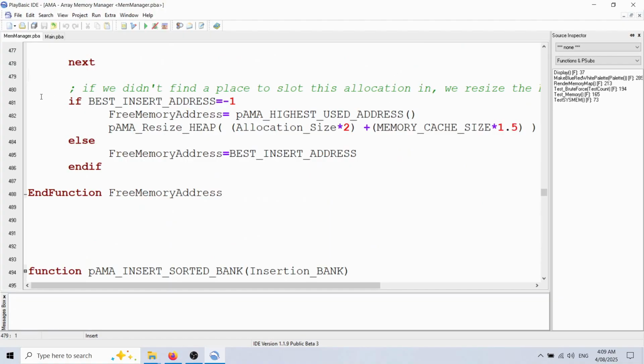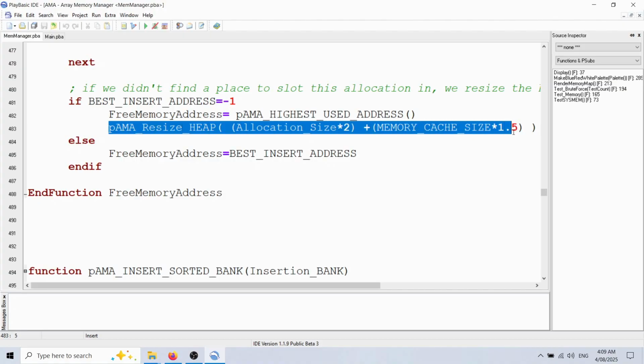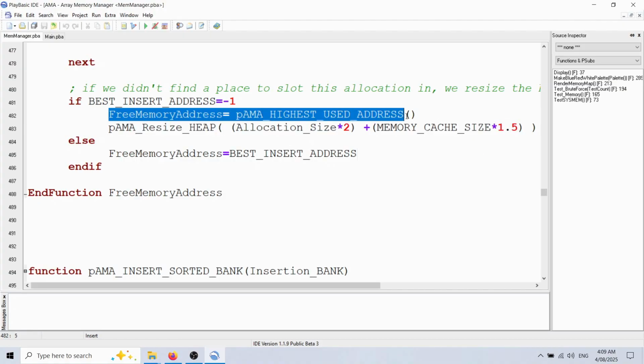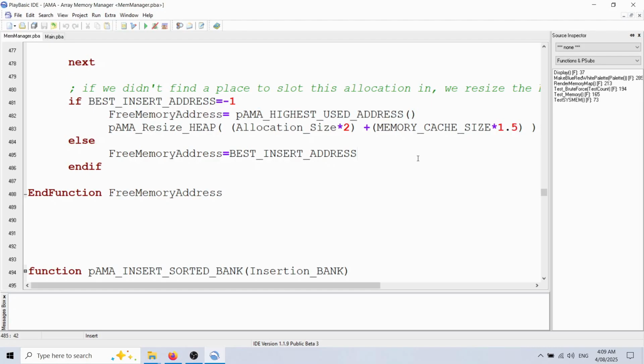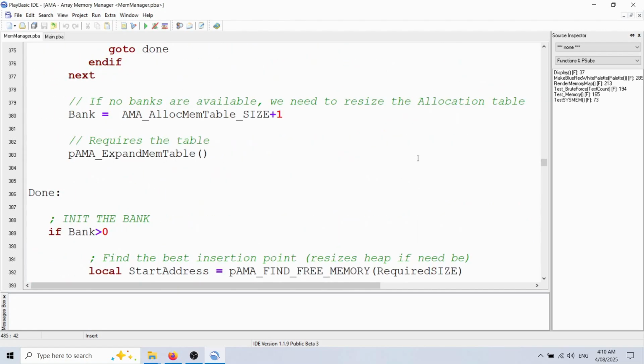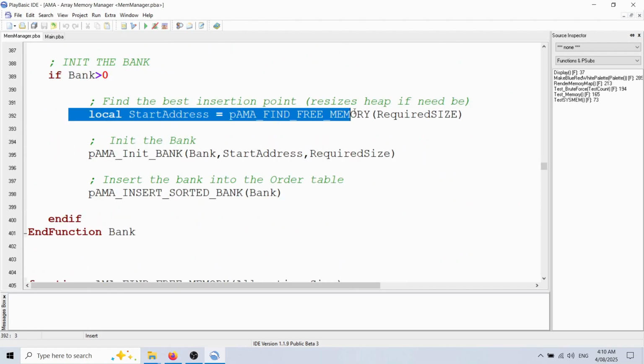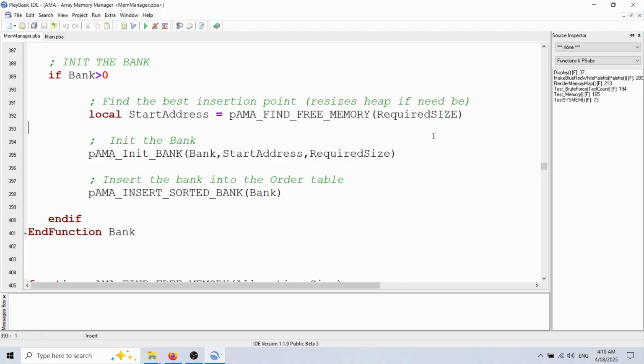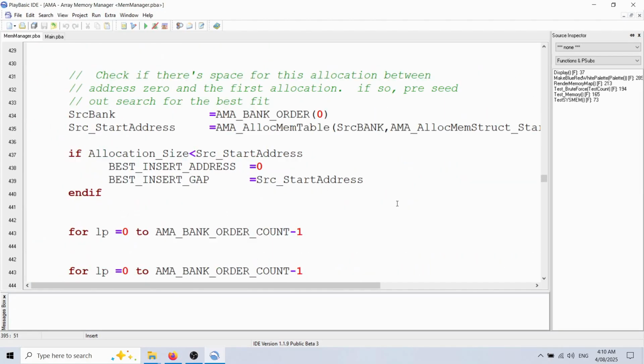If we didn't find a place to put it, we resize the heap, and then we return this address here as the location of the new allocation. So the allocation has these two things really. We're finding the address that we're going to give this bank, this required size, and then we insert this bank ID into the list of what banks are currently there. And that's a classic insertion sort.